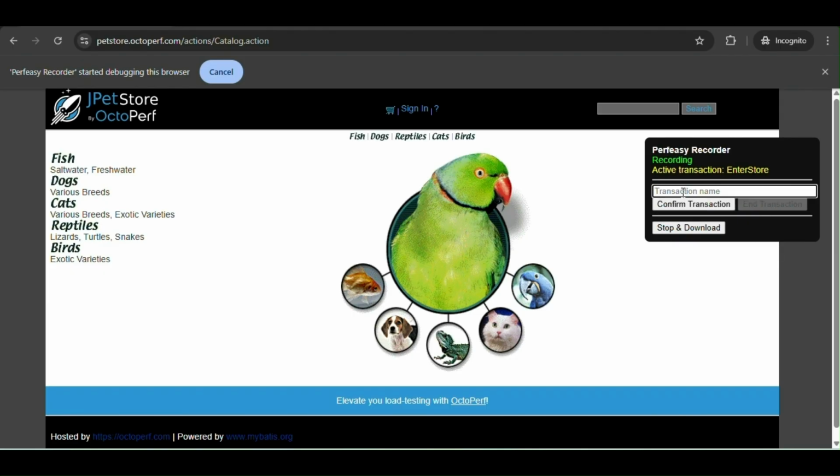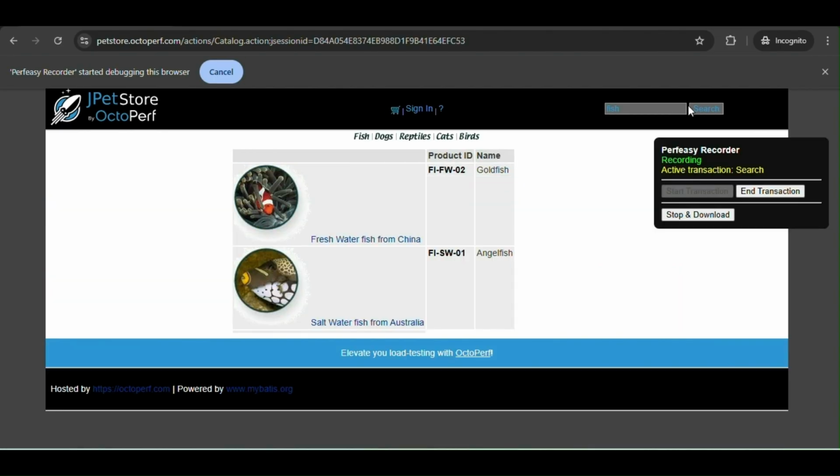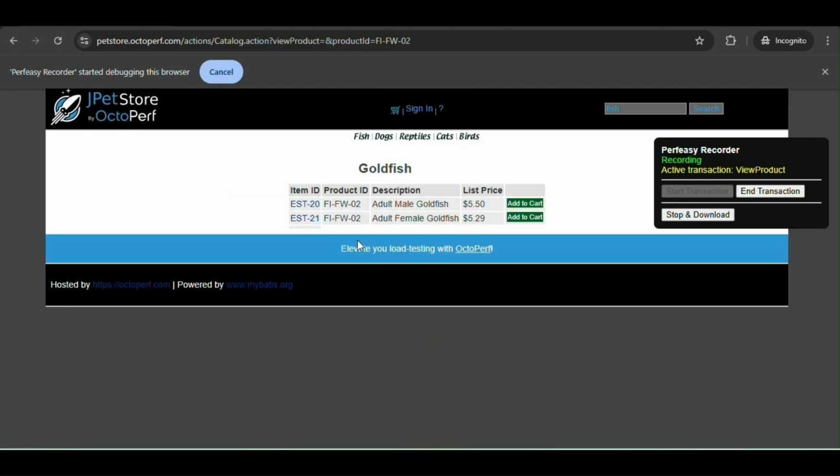Next I start another transaction. The name I give is search, confirm, do a search, search is done. Then I end the transaction. I start another transaction. Let's say view product, confirm and do the activity. Here it opened goldfish, stop the transaction.